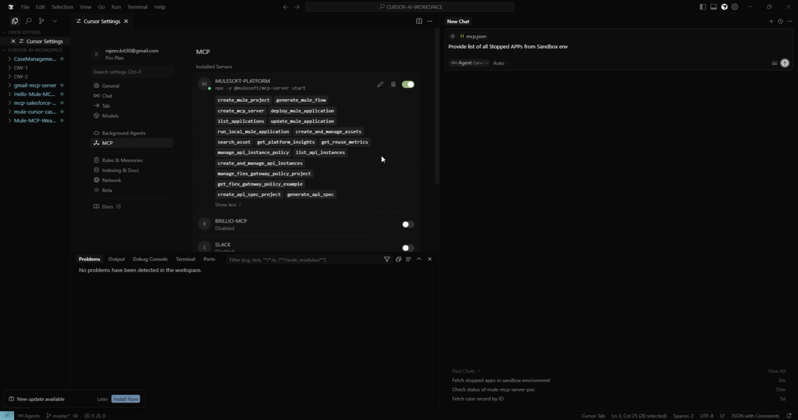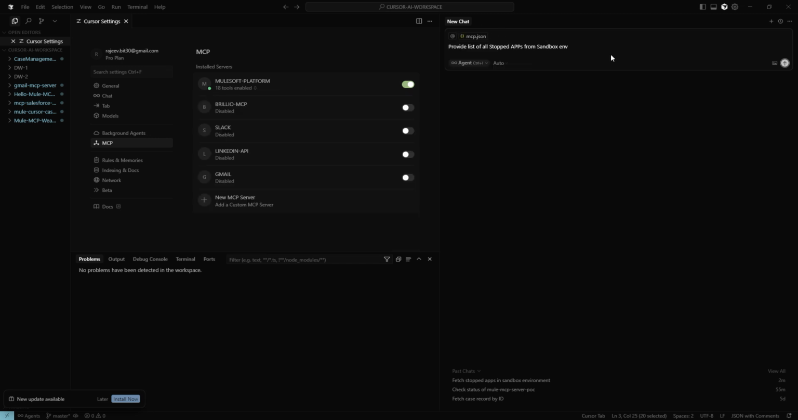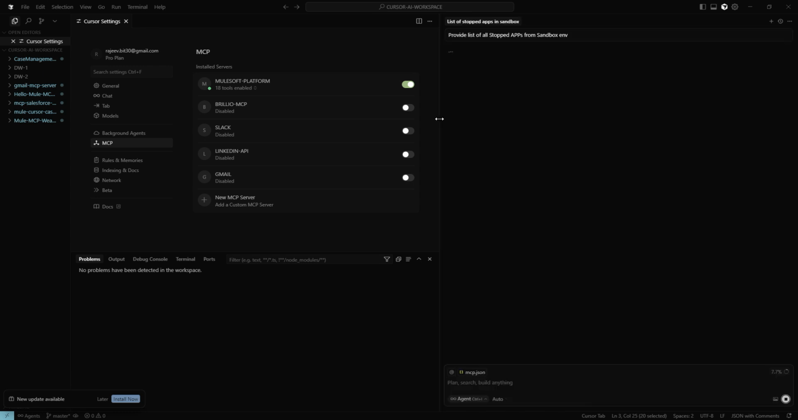Let me take one example. Suppose I give the prompt: provide a list of all stopped apps from the sandbox environment. Before giving this prompt, you need to make sure about this mcp.json, because you are going to restrict your LLM by providing the context of the MCP server, so it is not going to work broadly. So let me add this context here. I have added mcp.json, which means that once we write this prompt, it is going to search against this mcp.json. Let me send this prompt and see how it behaves.